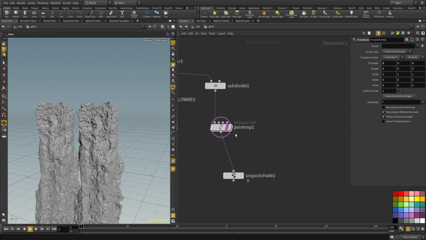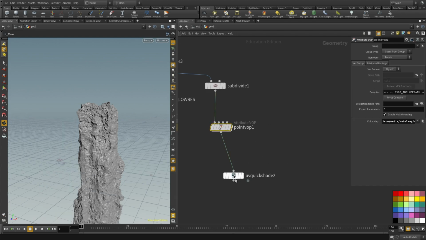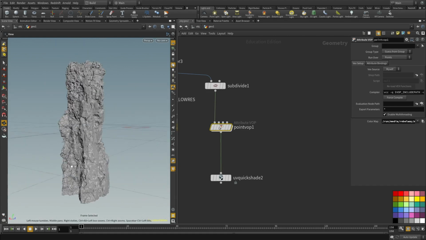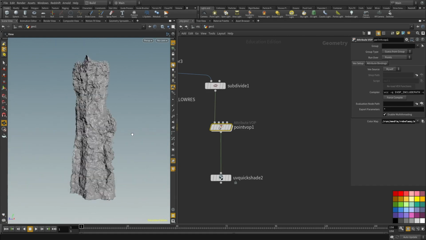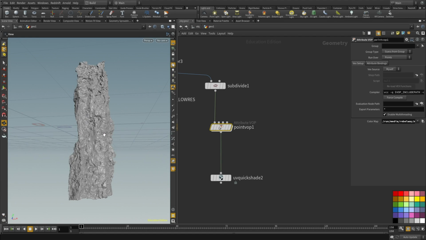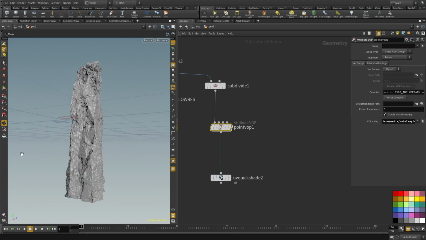I think this is pretty much it for the UV creation and baking part. And now we're going to start looking at rendering and shading these assets and how to use Arnold.